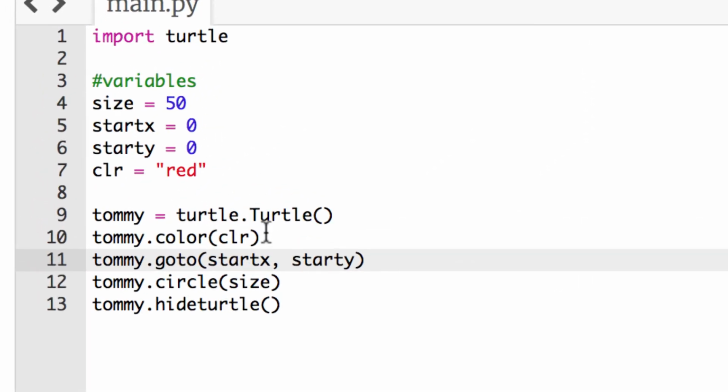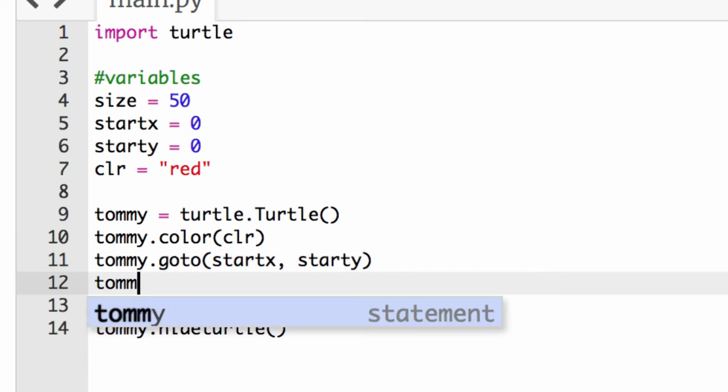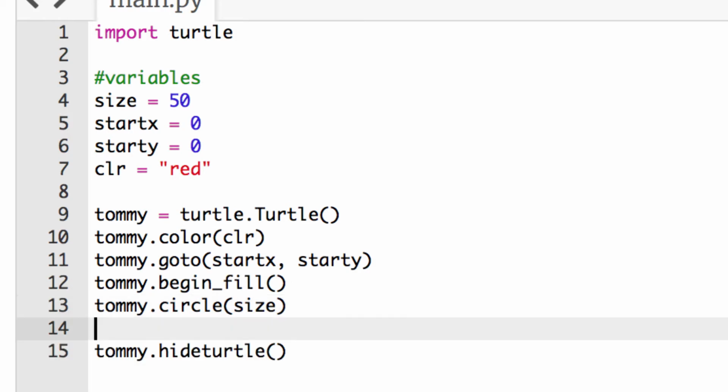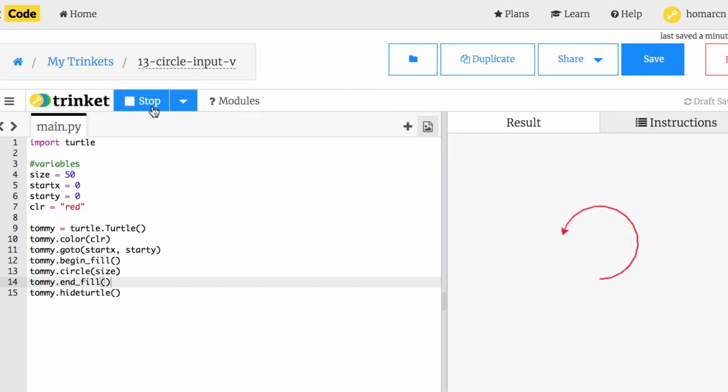All right, so we want to make him begin fill and end fill. So we'll do that. We could give him a color first, and we'll do that before he draws the circle. That's where we want the begin fill. So we'll do Tommy.begin_fill, and we don't need any kind of argument in there. And then after the circle, we'll do the end fill. And that's what we need for that. So let's run it and see how it looks. That looks good.